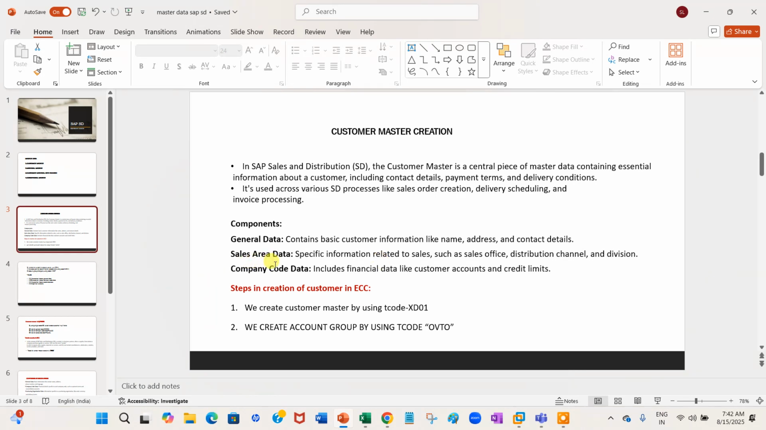Coming to sales area data, it gives the sales-related information, like from which sales organization, which sales office, and which distribution channel and division. And coming to company code data, it includes financial data like customer accounts and credit limits. Company code data itself is a financial-related thing. So what are the financial things in customer master? This tab will explain those things.